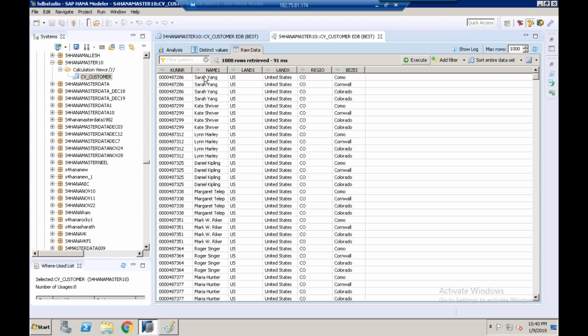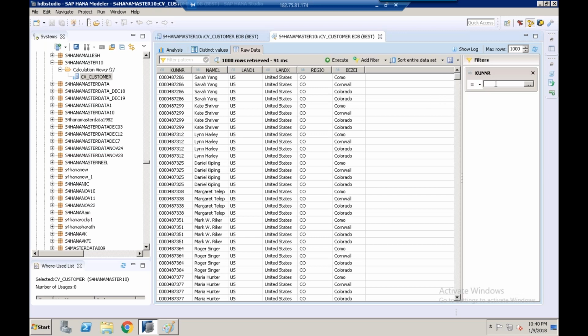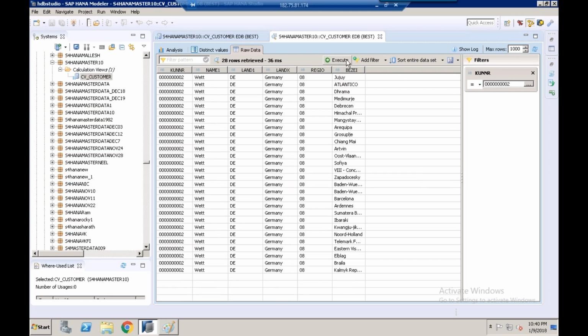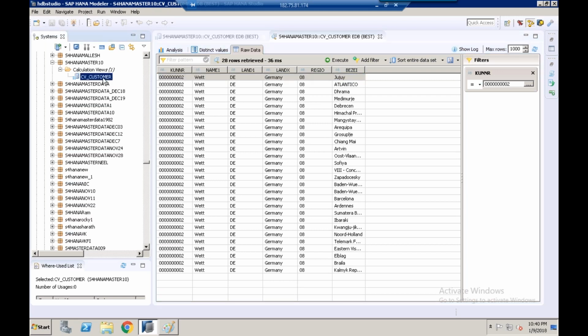Now can we see here? Click add filter. Click KUNNR. Let me search for one record. I'm just trying to search for one record. Click execute. Once you execute, now please see why this customer is showing so many times. It is supposed to show only one time. The reason is this, let me show you what is the problem over here.